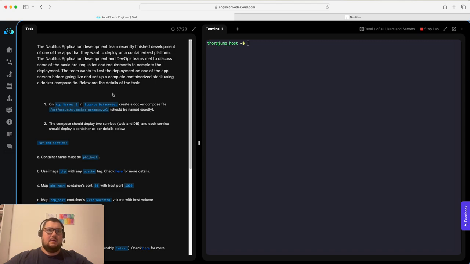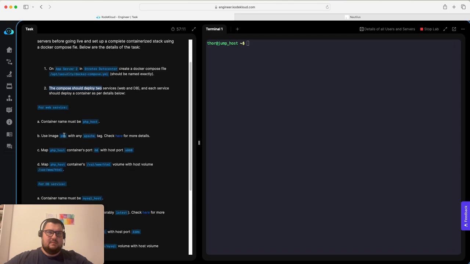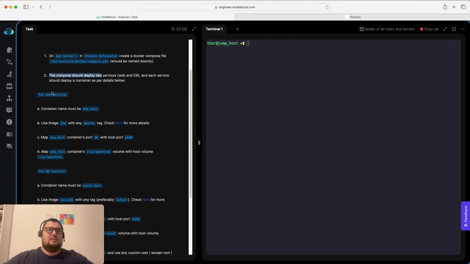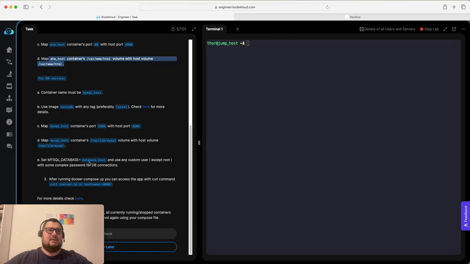Okay, finally. So on app server 2, create a Docker compose file called exactly like this. We should deploy two services, web and database. And here are the details. So web service: container name, image, map ports, map volumes. For database: container name, image, map ports, map volumes. Set MYSQL_DATABASE equals database_host, and use any custom user except root with some complex password for database connections.